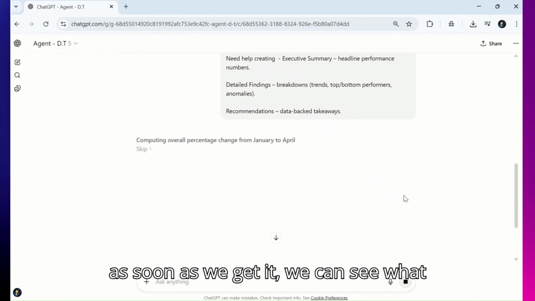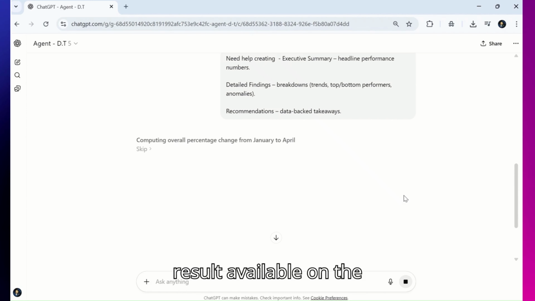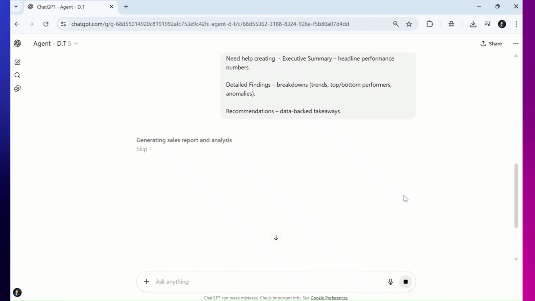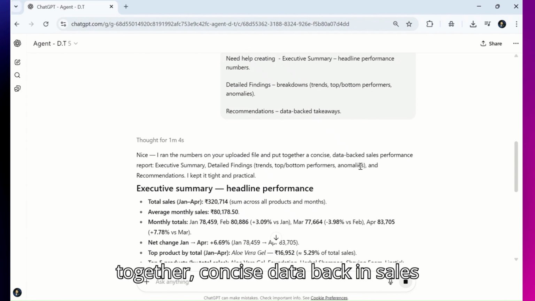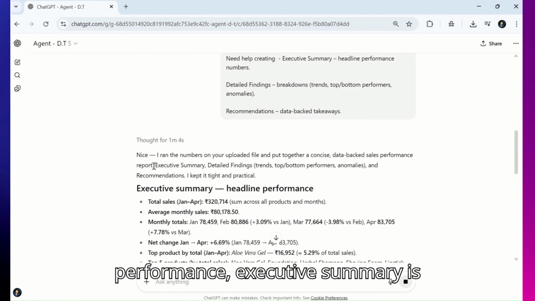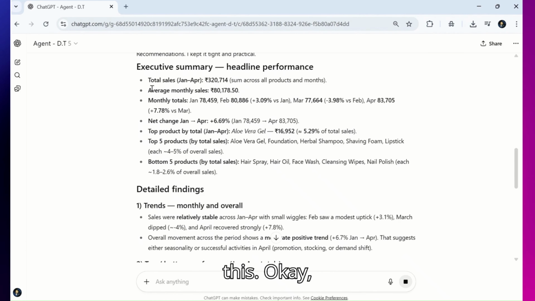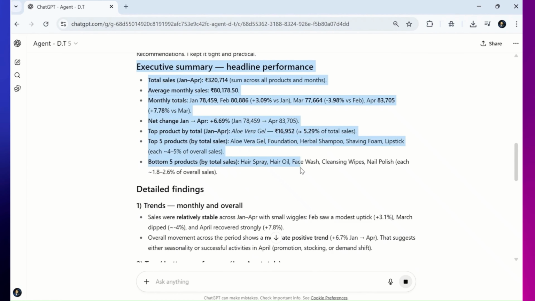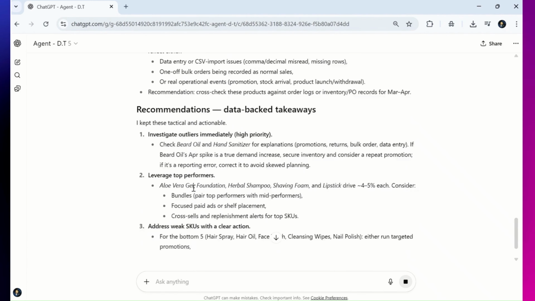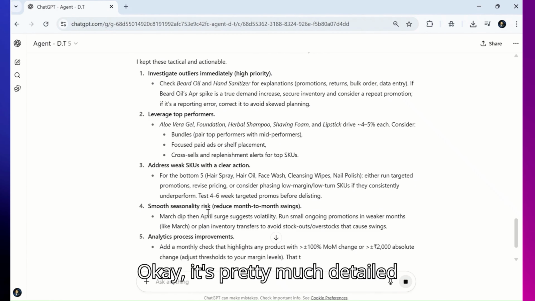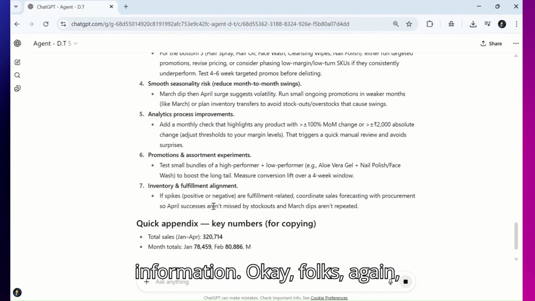And as soon as we get it, we can see the result available here itself, right? Product file put together, concise data, backend sales performance, executive summary is this, and detailed findings are this. It's pretty much detailed information, folks.